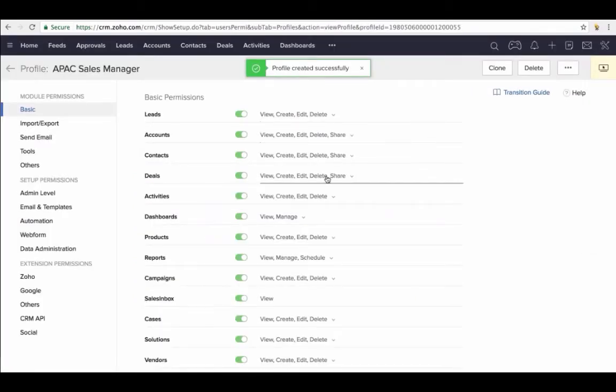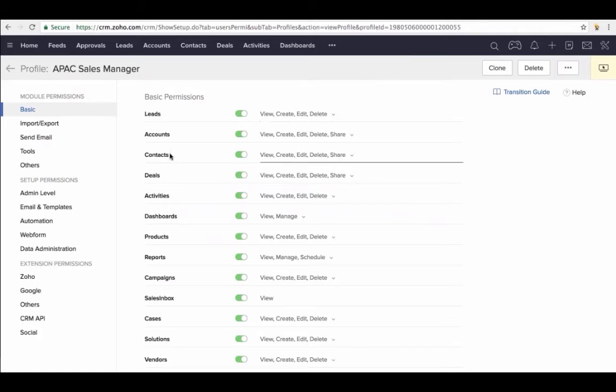To restrict the access for Chris, who is APAC sales manager, I don't want Chris to delete a record in the deals module. So next to deals, I can click on this and disable the option of delete. By disabling this option, Chris will not be able to delete a record from the deals module.